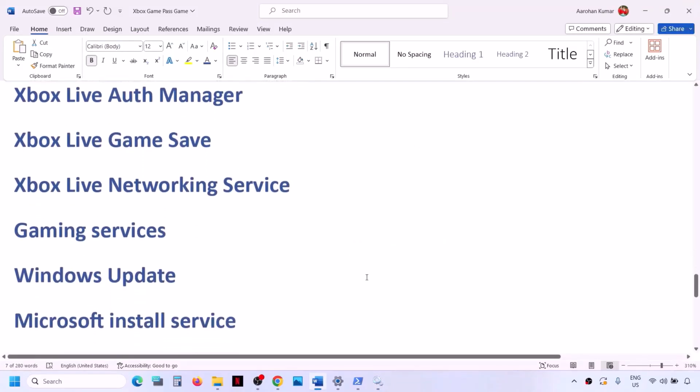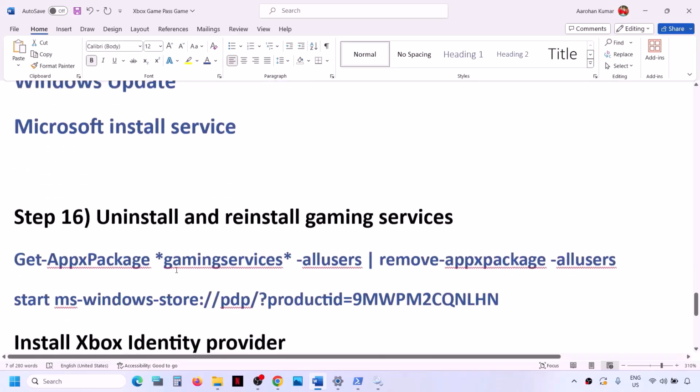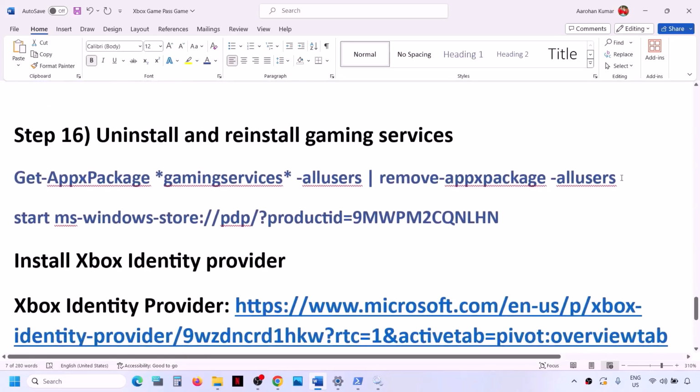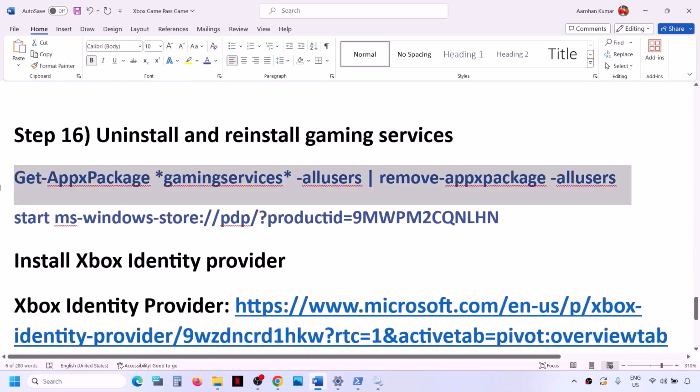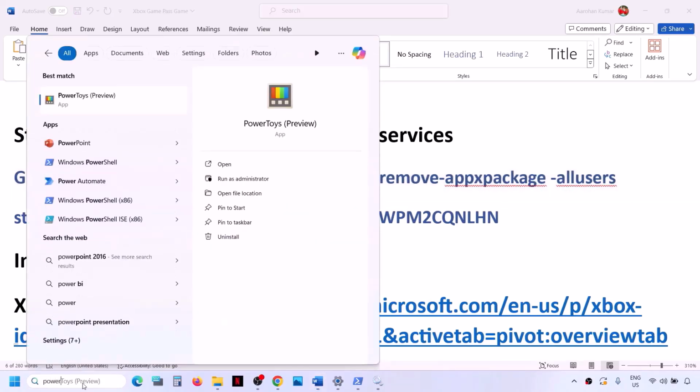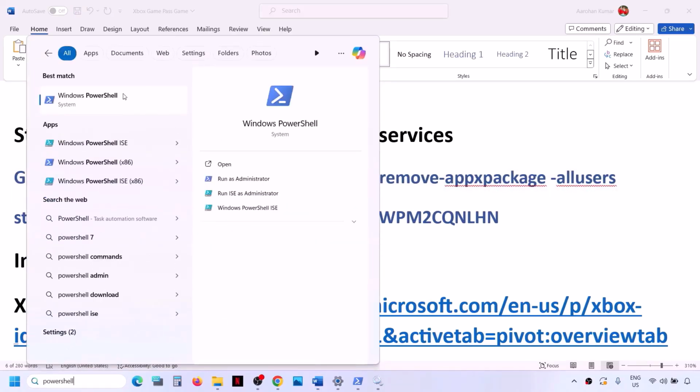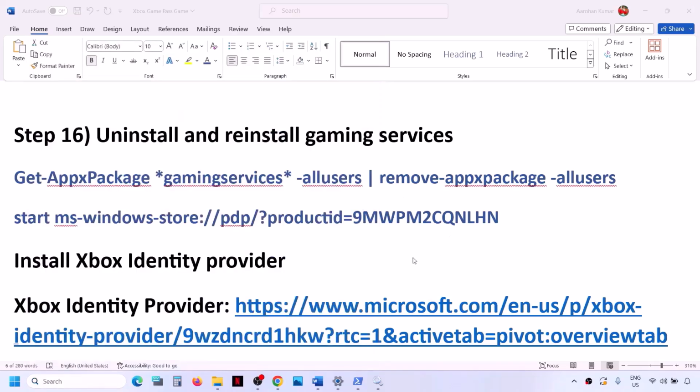Now the next step is to uninstall and reinstall Gaming Services. Now this is important, so you can copy this command, the first command, type in PowerShell in the Windows search box, and then right-click on Windows PowerShell, and then click on Run as administrator. Always open PowerShell as an administrator.